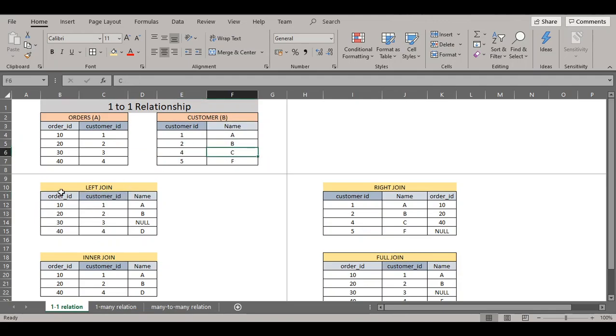Let's see how. For the first record, customer ID is 1. So it went to the customer table and matched what is the name against customer ID 1. So name is A, that's why it has returned name as A. Similarly, if I talk about customer ID 2 in the orders table, it has matched to the customer table and fetched name B. But for customer ID 3 in the orders table, it is there, but customer ID 3 is not available in the customer table. So it was not able to find the name for that specific customer, and it has returned null in such a case.